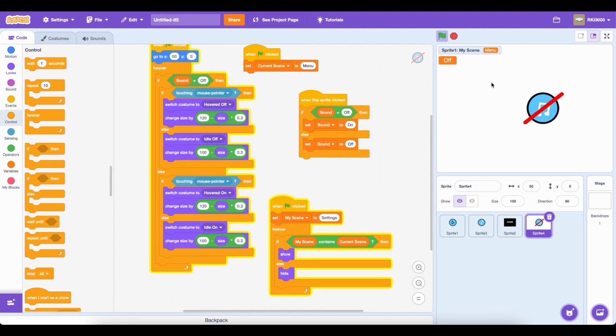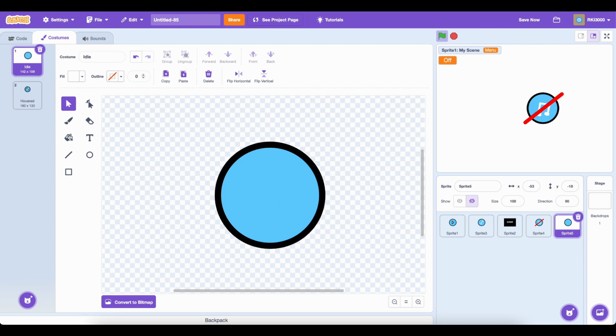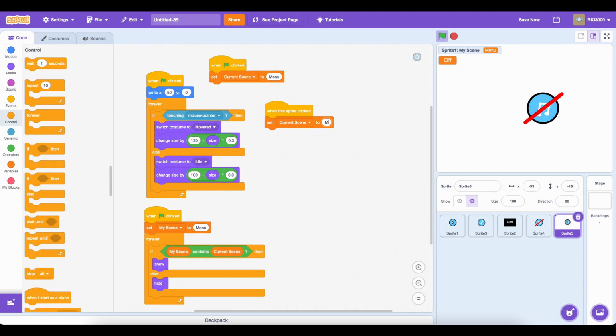Right now we can't go back to the actual menu, so I'm just going to duplicate this button, draw a little house, which is the icon for the menu. And I'm just gonna paste it here, and we're gonna set the scene to menu, and we want it to be in settings. So now I forgot to change the position. Minus 100, 100. So now when I click the settings menu, I can go back to the menu.